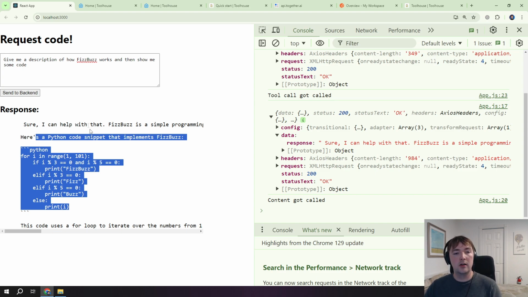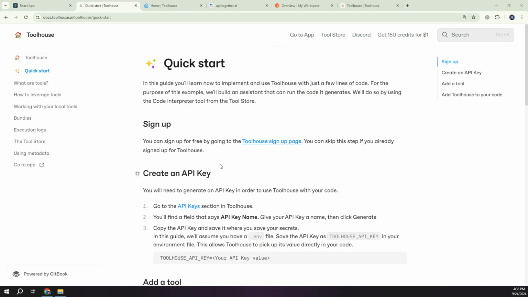So now that you know how the app works, let's jump in and start building some code. Before we jump into code, we need to make sure that we're set up to be able to use the platform inside of our code. What I would recommend doing is creating an account with Toolhouse. You can do that by going to the quick start page. I will provide this link in the description below.